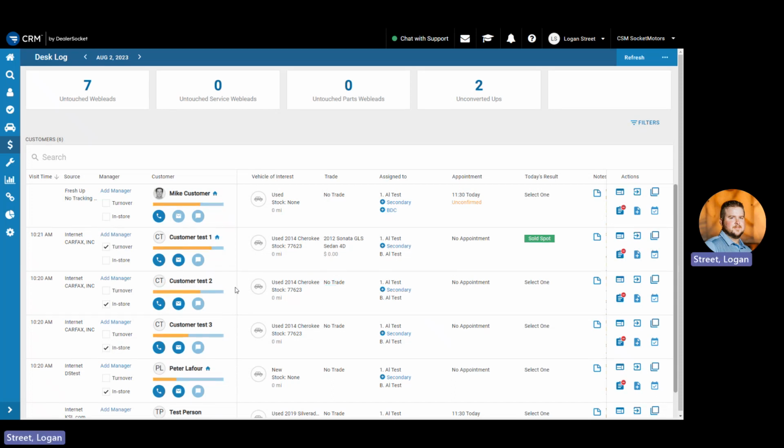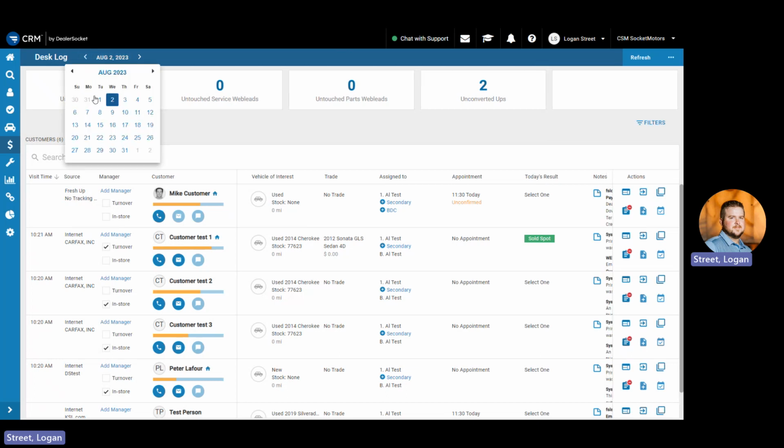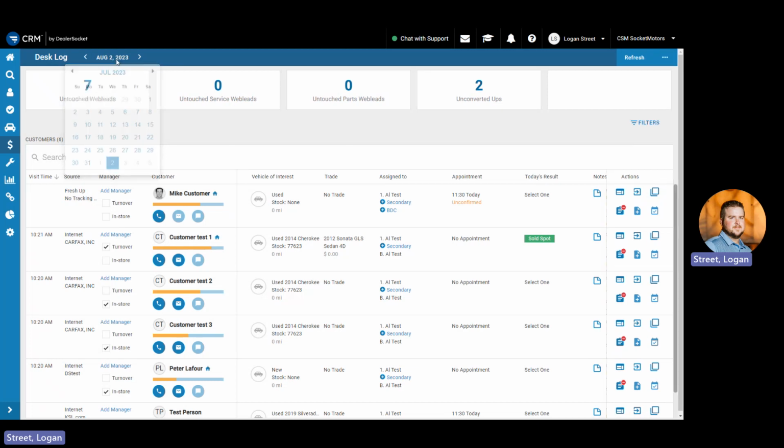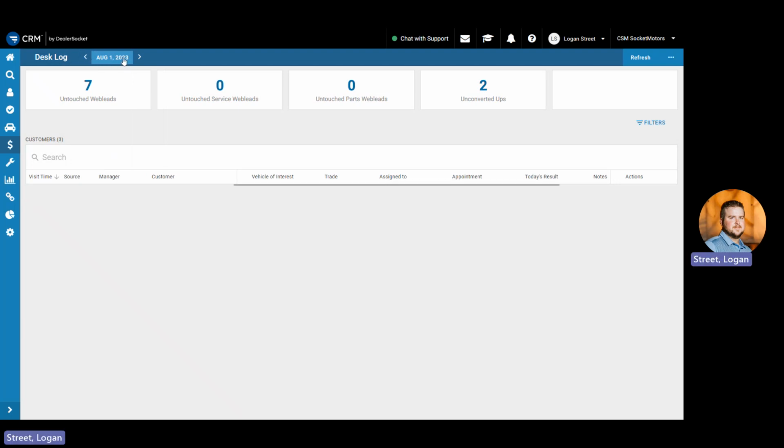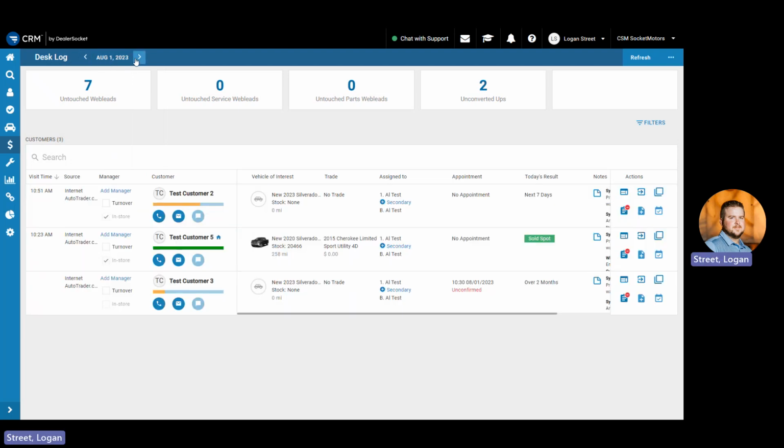Okay. Let me talk about navigation here to begin with. Top left, we have our dates. Like I said, right now we've got this set to August 2nd. I can click on this and click a different date, or I can use the arrows to the left and the right of the date to go to other dates.